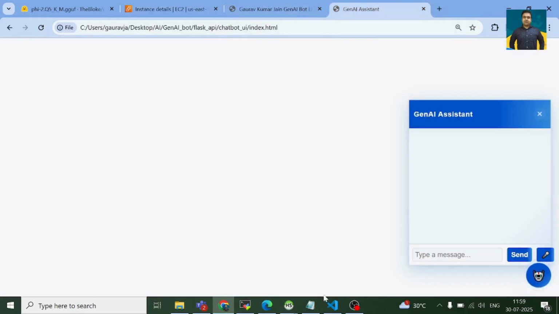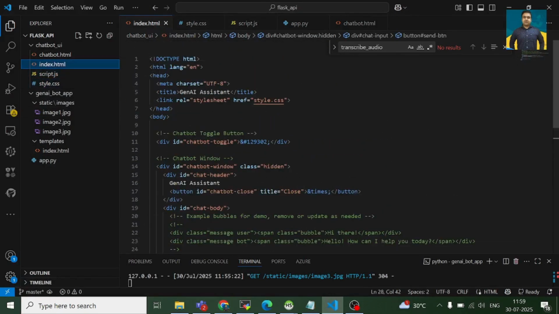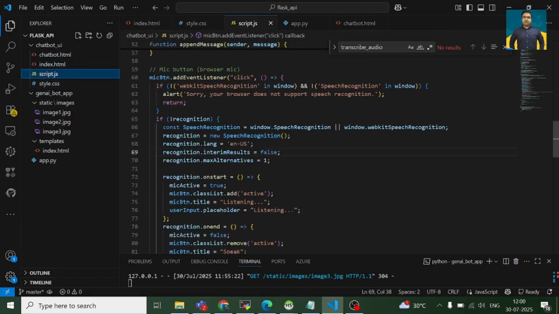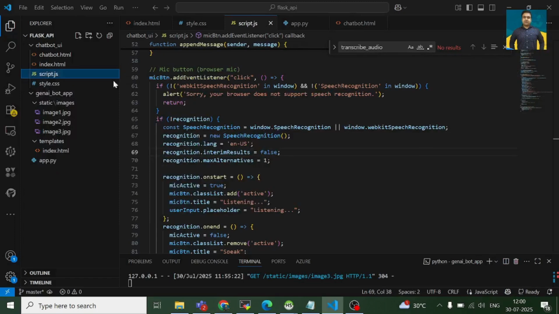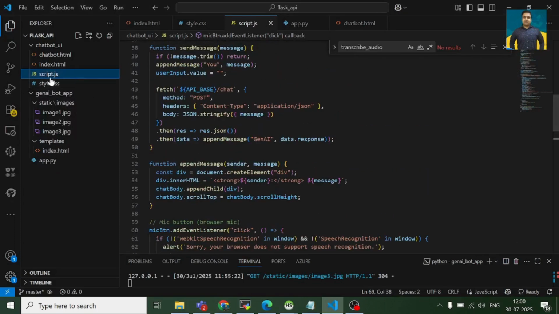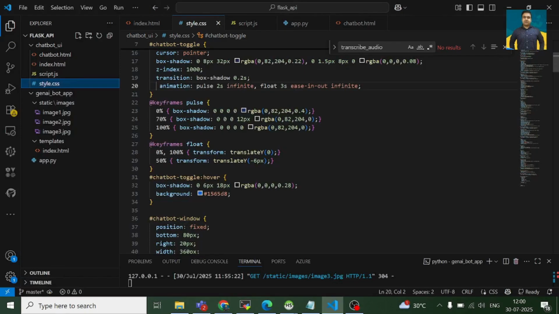So this bot here, which you're seeing, is coming from these three files. We have the HTML code written in a separate file named index.html. Then we have this script.js in which we have the JavaScript code for this bot. So JavaScript is, when you click this button, this bot comes up. When you click here, it goes down. All this is happening through the JavaScript code we have in this file. Then we have the CSS file here. Whatever styling you see in the chatbot is coming from this file.